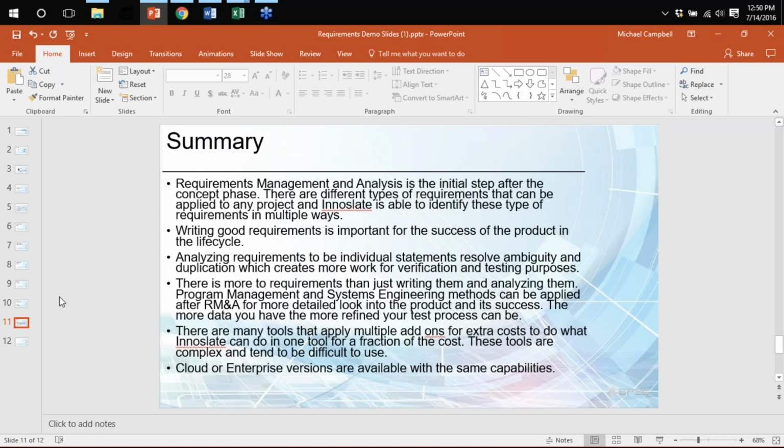Writing good requirements is important for the success of the product and the life cycle. If you don't have good requirements, you're likely going to have a bad product, and it's going to have to go back to the requirements phase in order to elaborate on those requirements and make them a little more complete and a little more functional towards the product you're trying to build. Analyze requirements to be individual statements, resolves ambiguity and duplication, which creates more work for verification and testing purposes.